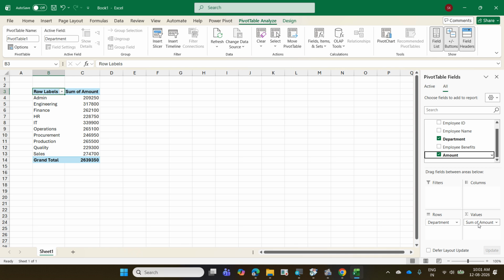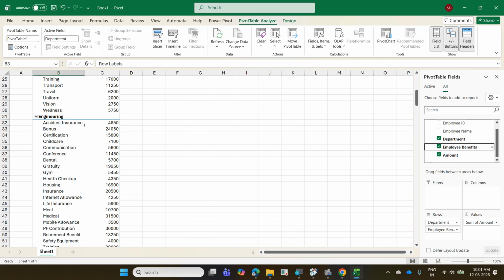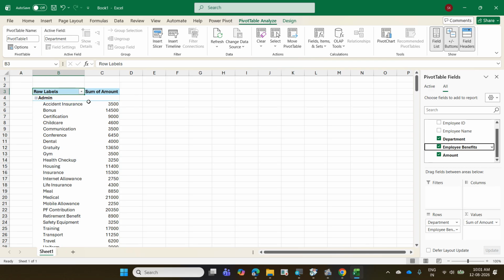Now, under department wise, I want the employee benefit wise. So let us drag the employee benefit into rows. So admin department, accident insurance, what is the total? Bonus, what is the total? Certification, child care, overall for it. But with that earlier table, you cannot create a report like this. In my report charts, you cannot. I just created a report to check whether it's working fine or not. Yes. Like this, any type of reports you can create.